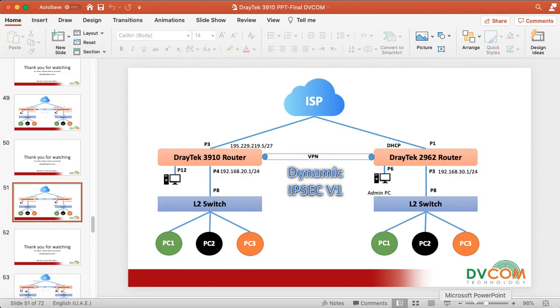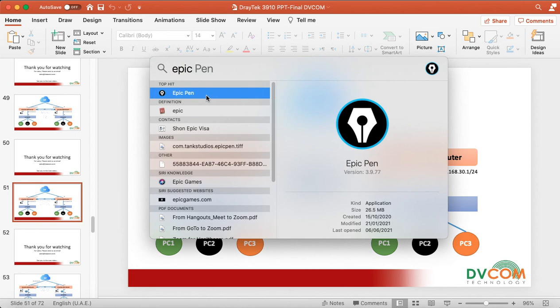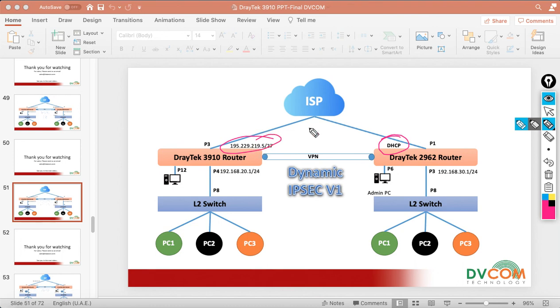So the beauty of the DrayTek is you don't require other side. Okay guys, keep remember this. Let me open my Epic Pen so that you guys can understand more and more. So if you see here what I'm trying to say here, we have a DHCP dynamic IP. In other side we have a static. Okay guys, so what I'm trying to tell you, in only one location either you need to have a static or you can enable the DrayDNS.